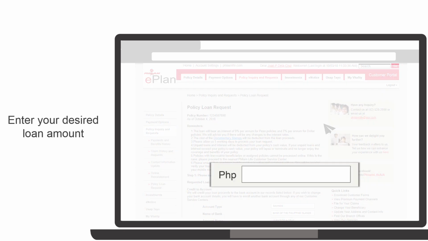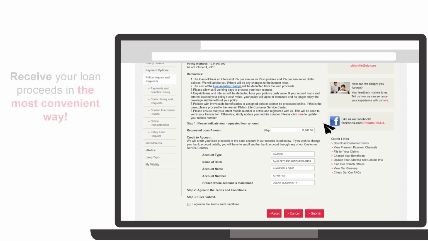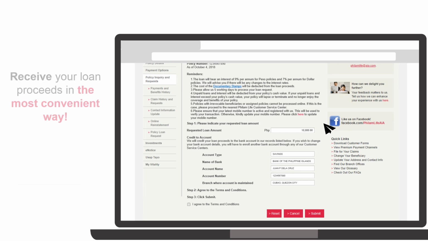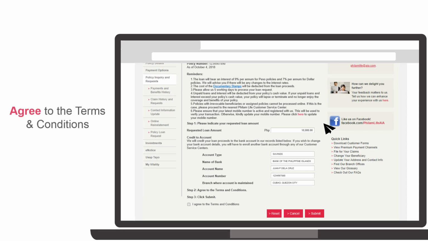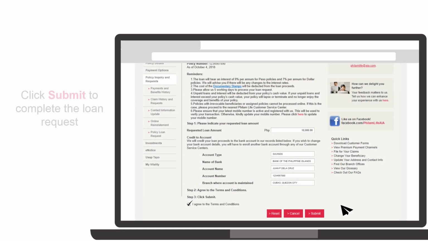After reading the reminders, you may enter your loan amount request in the box provided. Then review your payout details. You can receive your proceeds in the most convenient way through credit to account or pick up anywhere disbursement options. Once done, agree to the terms and conditions of the loan request. Then click Submit.